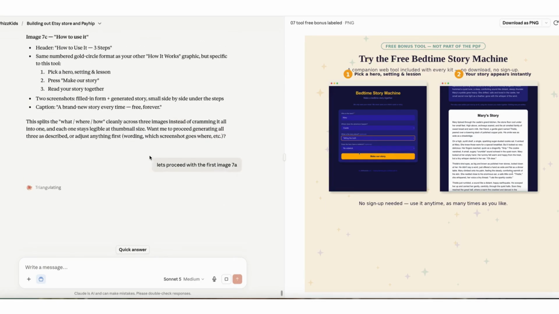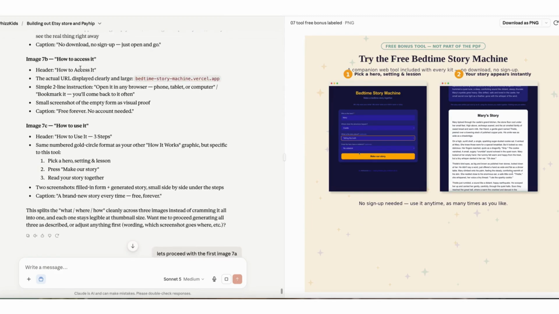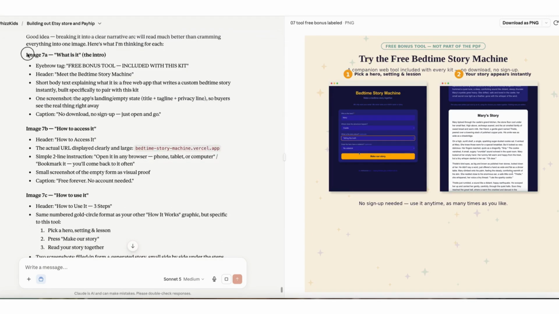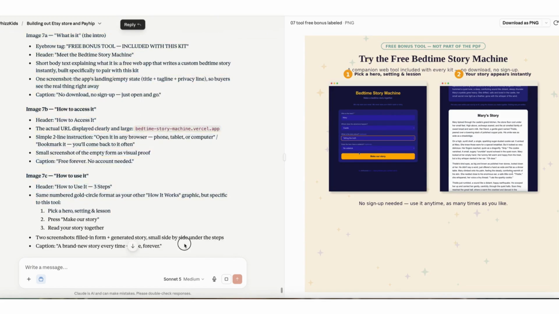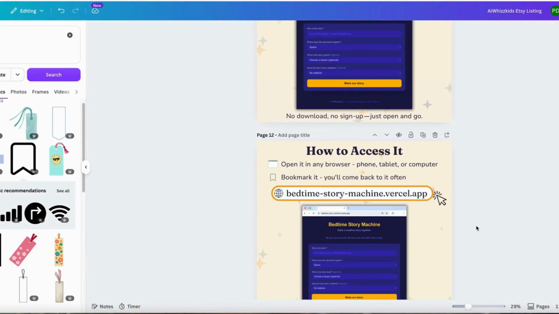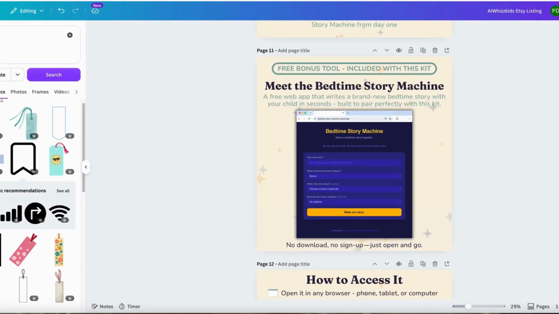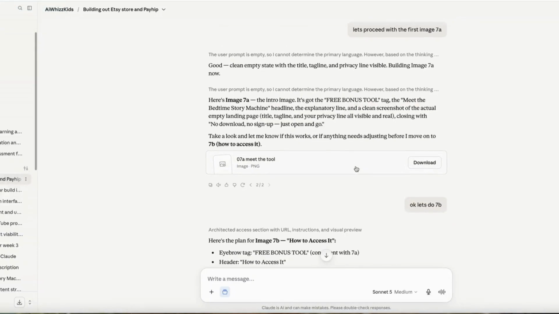I'll just go back and forth with Claude here, and then I will show you the end product of these three images that it directs me to do. Basically it's just me going back and forth with Claude and using Canva to design the image. This is the end product of chatting with Claude. I went back and forth with Claude, and these are the three pages that Claude provided direction for me to do.